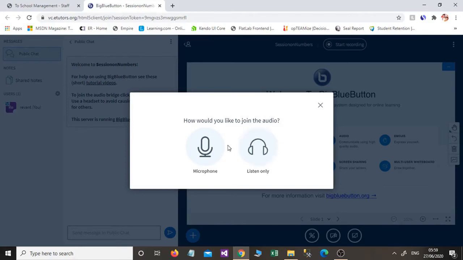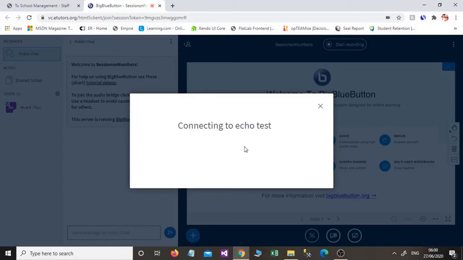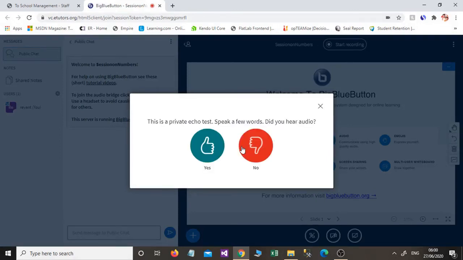When the session is started, there will be two audio options. One is microphone and the other is listen. Generally, the teacher who is the presenter will select the microphone, who will talk, and listen will be for students. They can switch from listen to microphone anytime. So as a teacher, I am selecting microphone. Now it will do the echo test. Yes, the echo test is passed.